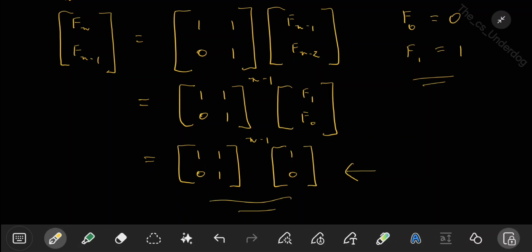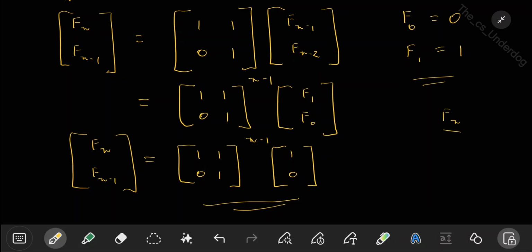From this, what do you understand? I'll write it here to make it clear: f(n) and f(n-1). So you actually don't want to do this full computation. You just want the value of f(n). And what can you see from here? It is evident that the nth Fibonacci number, that is f(n), is the top left element of this matrix. Whichever be this matrix, if you take the top left element of this matrix, that will directly give you f(n), the nth Fibonacci number.